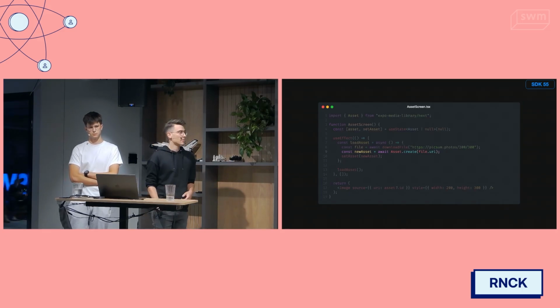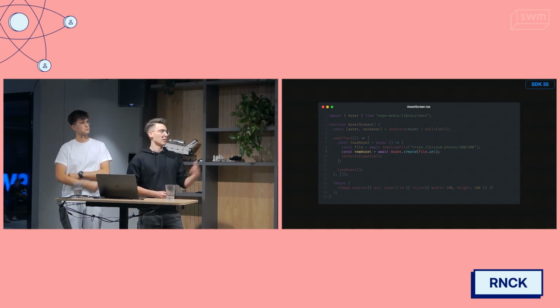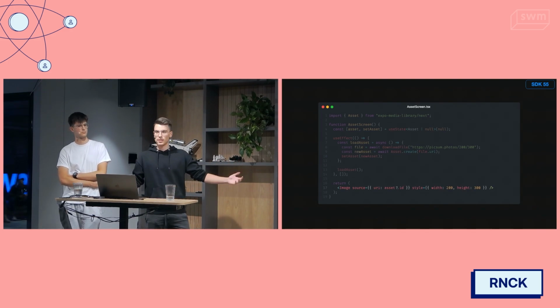On the slide, you can see how you can create an asset from a local file. You can obviously display it using React Native image or Expo image.